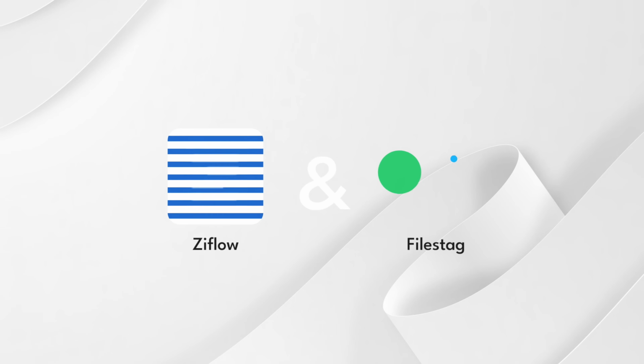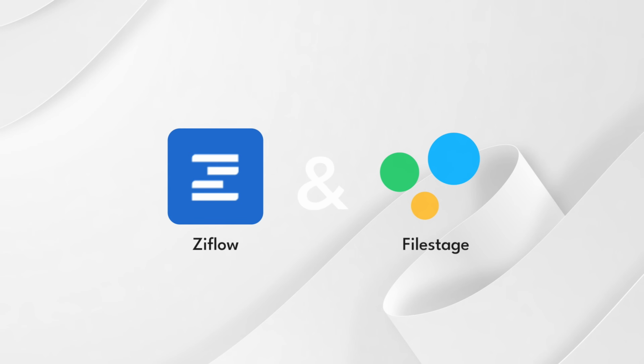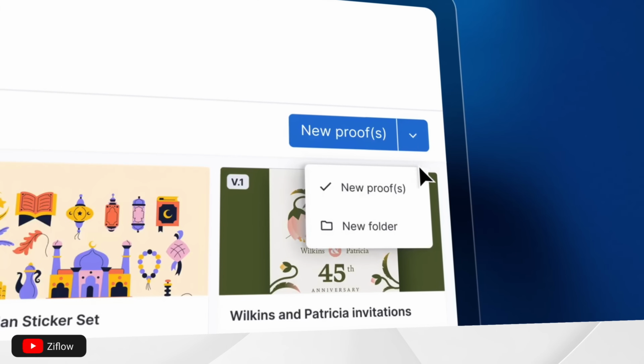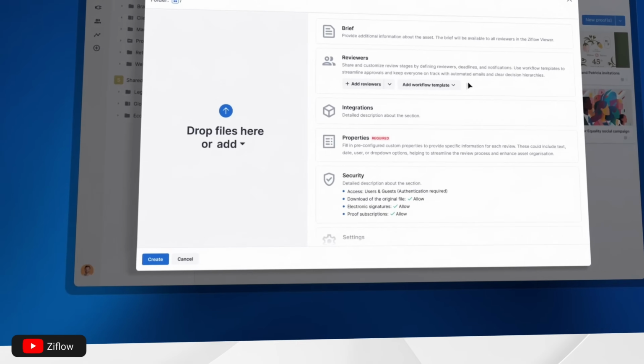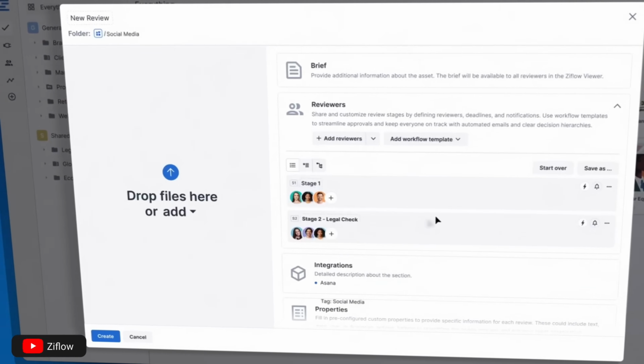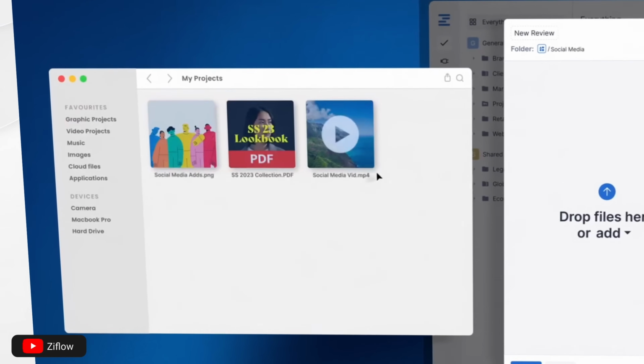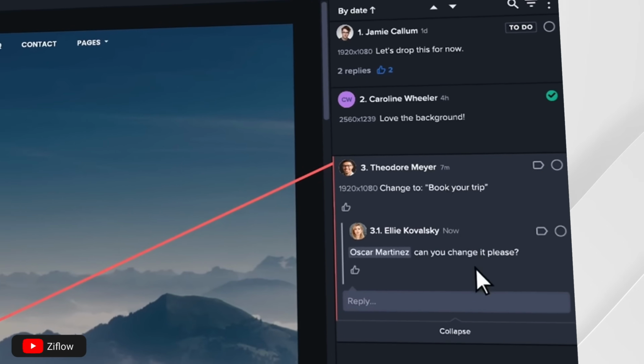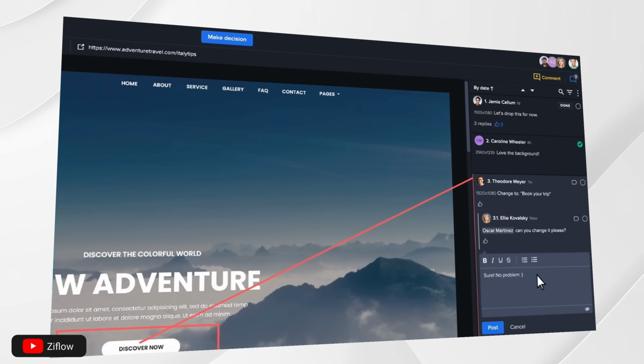I'm sure you're going to agree that often managing client feedback is kind of like a bottleneck in the workflow or design process. Zflow and FileStage are here to streamline that process. Both tools allow clients or team members to give precise feedback by annotating directly on design files, things like PDFs, images, or even videos. And of course, this eliminates the long email chains and vague revision notes, which will save everybody in the process time.